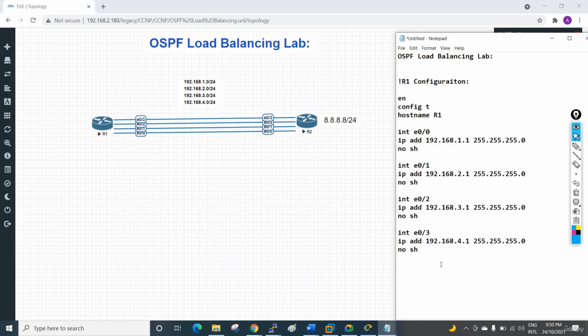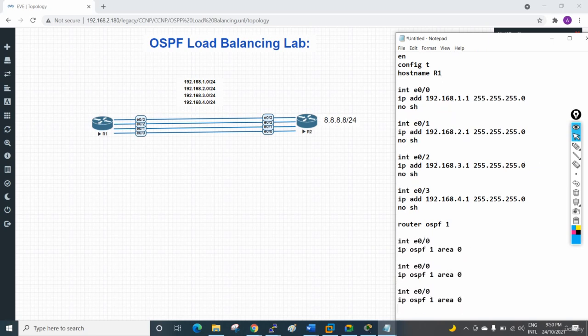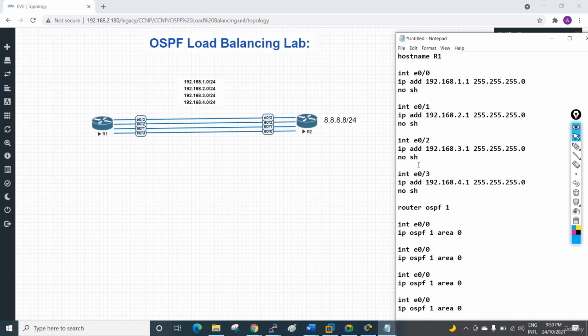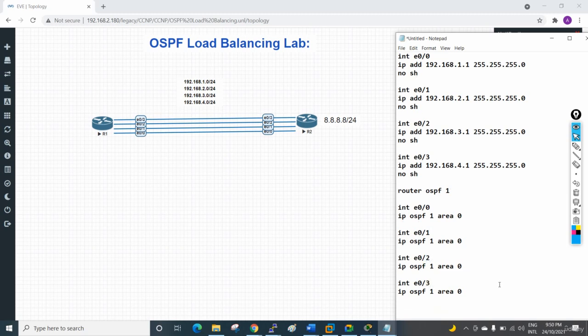And OSPF configuration is simple, just we need to write router ospf 1 and then write the interface E0 by 0, then ip ospf 1 area 0, we will use area 0, simple, and then copy this one and paste 3 times. Okay, we will change 3 times. So we have E0 by 0, E0 by 1, so I will copy this one, I will paste this here, and here this should be E0 by 2, this should be E0 by 3. Okay, this is the OSPF configuration for R1.